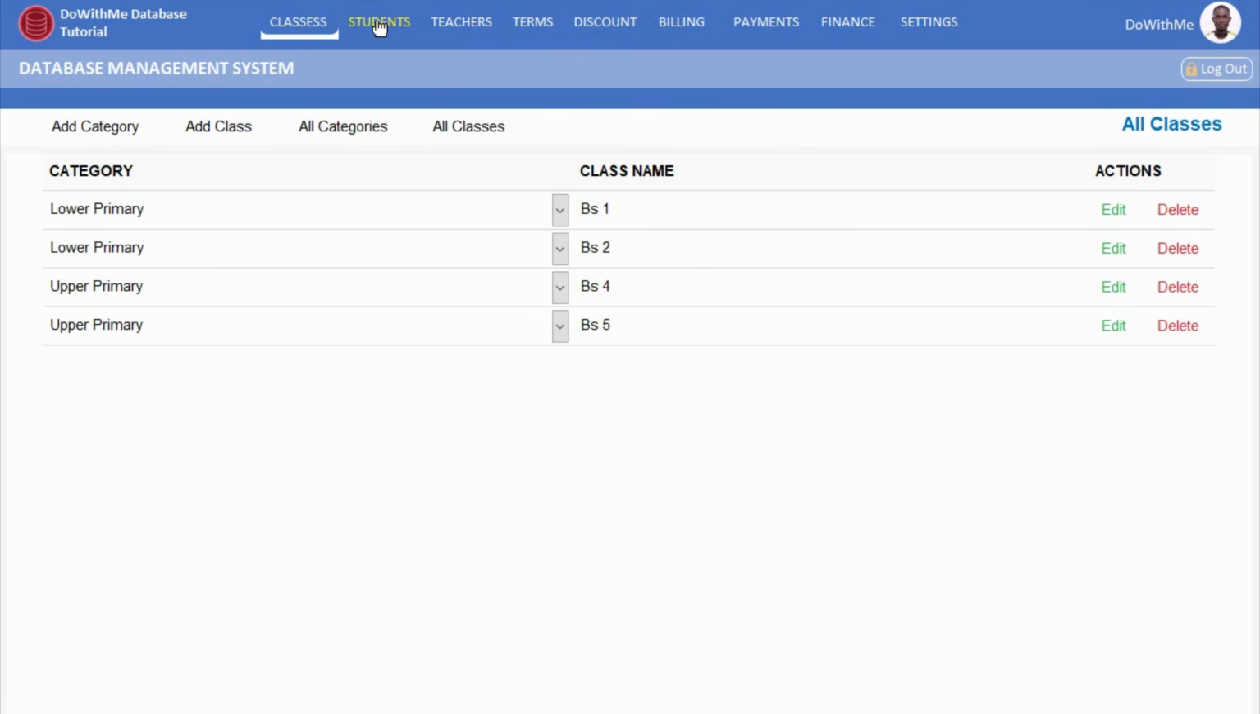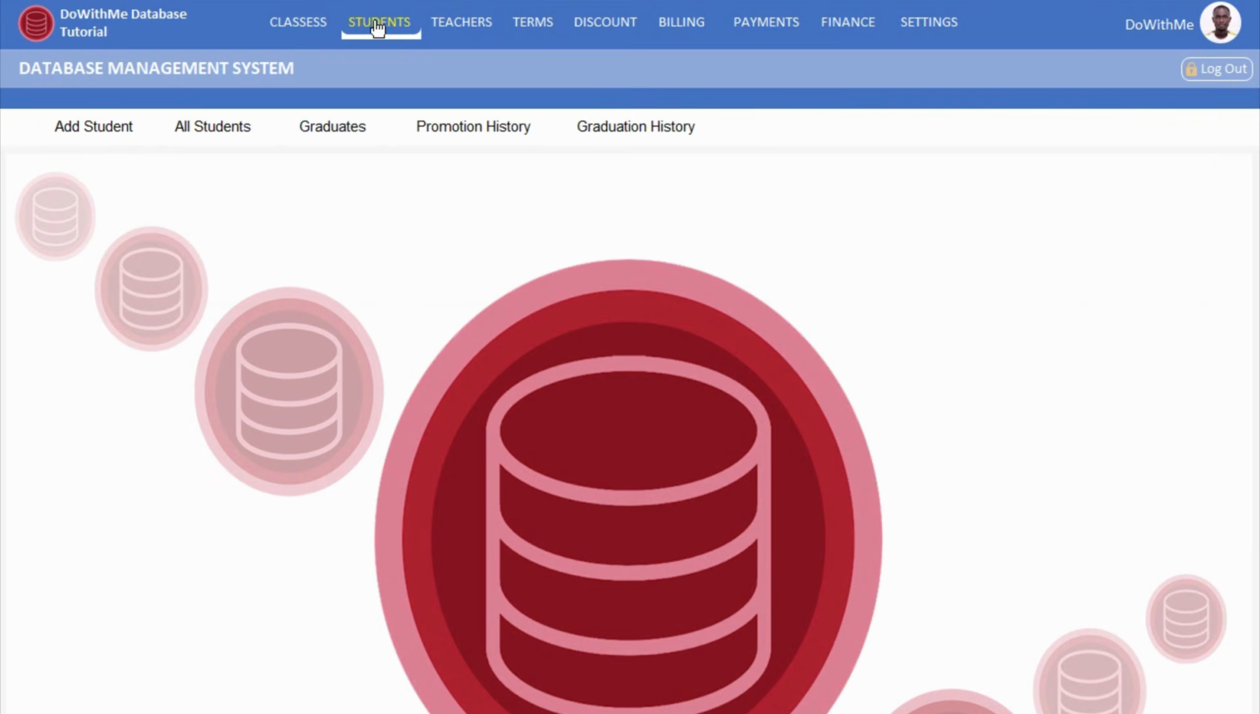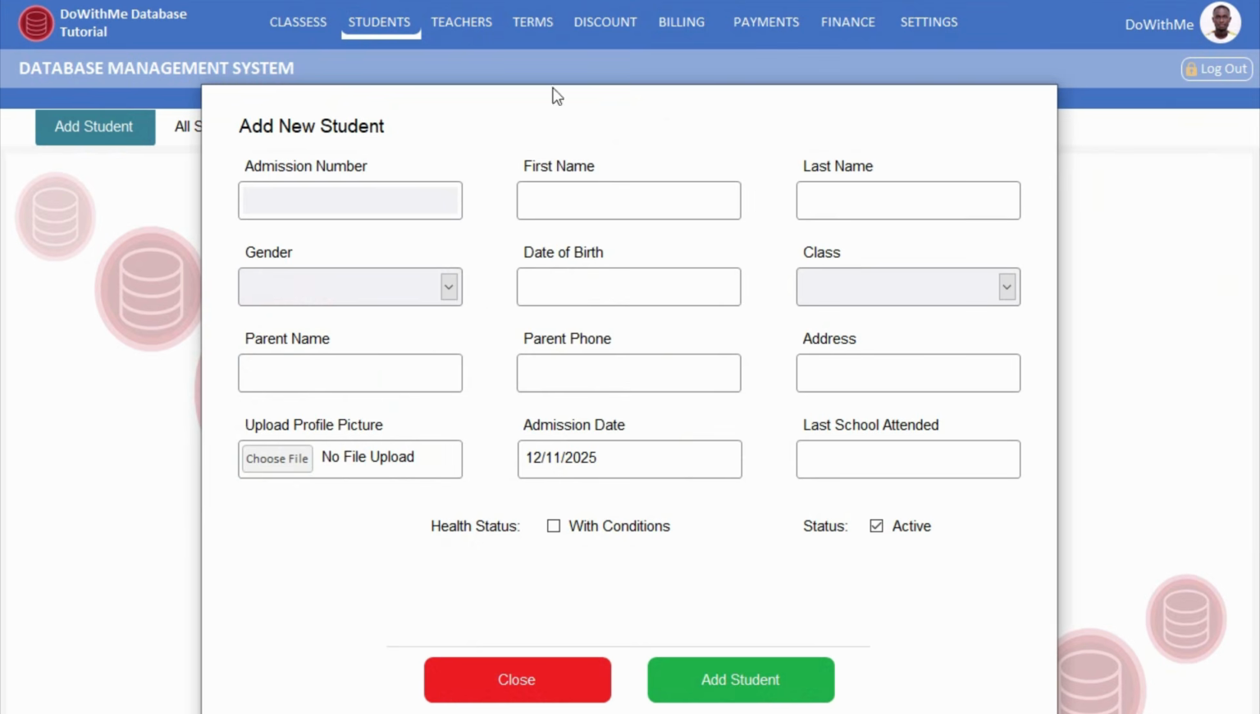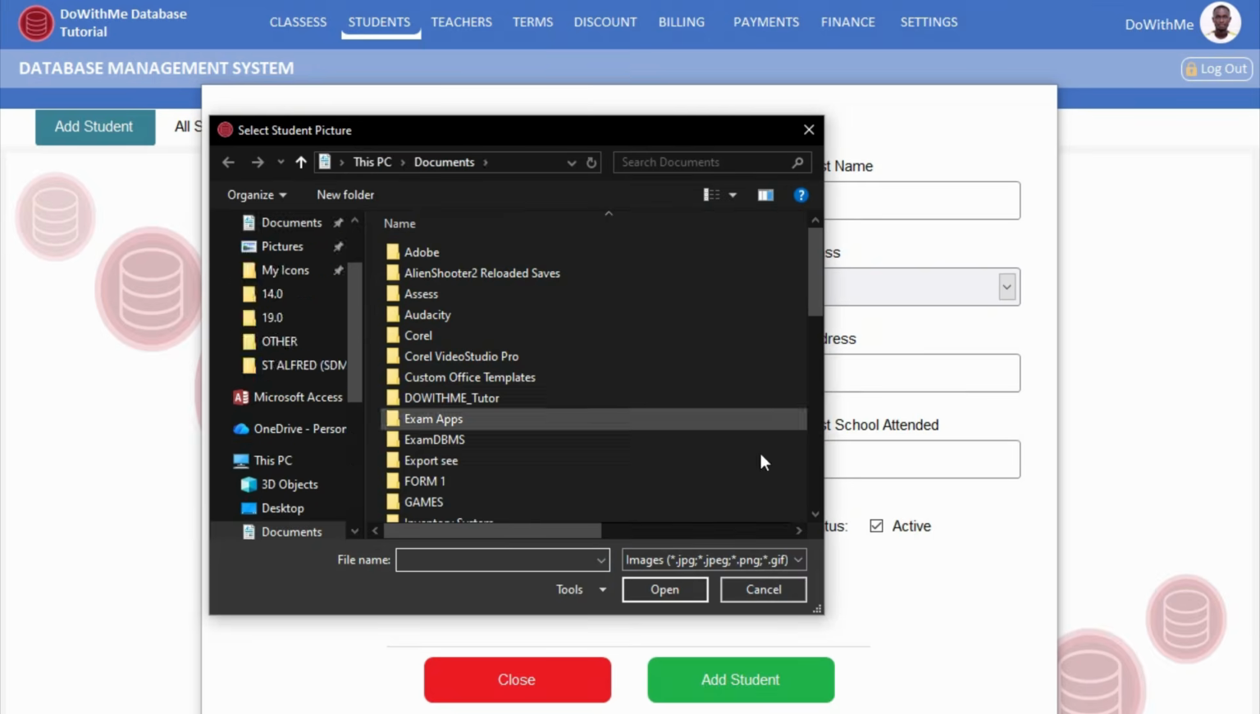Yes, so we come to students. So the students, come to add students. So here is where you add details of the student. Then you have to upload the profile picture. So you click on this, then it will ask you to browse.